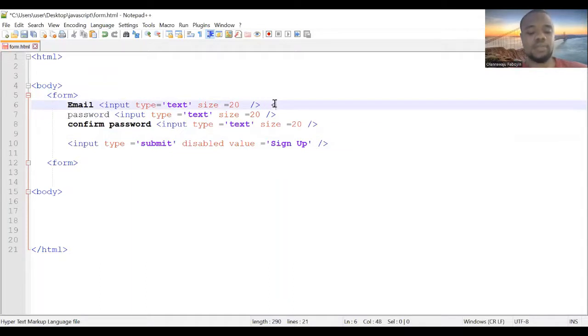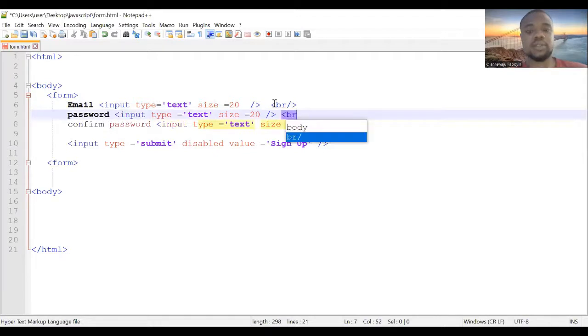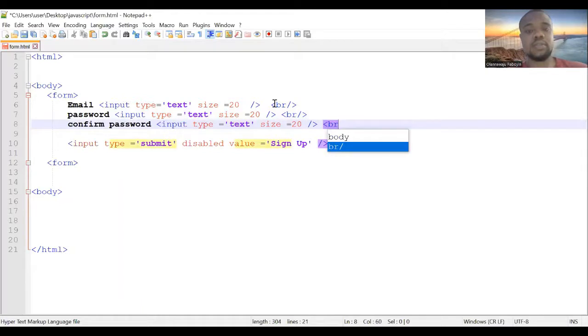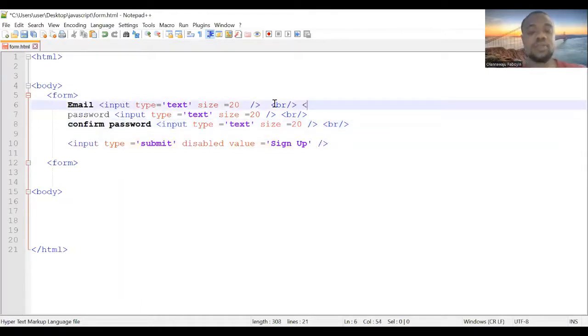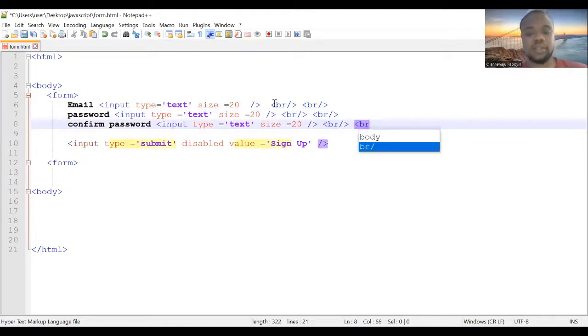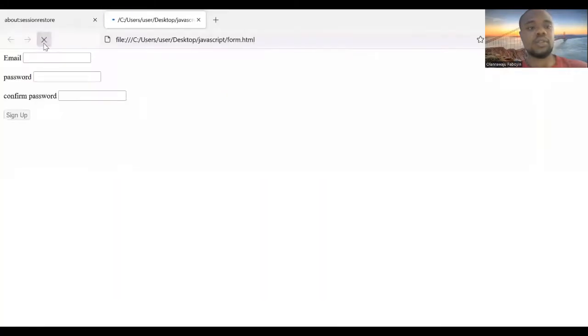So then I'll be creating a break line. I can make this break line twice, so that it's better spaced. So let me refresh the site again for you to see. So I have something like this, which looks so simple.